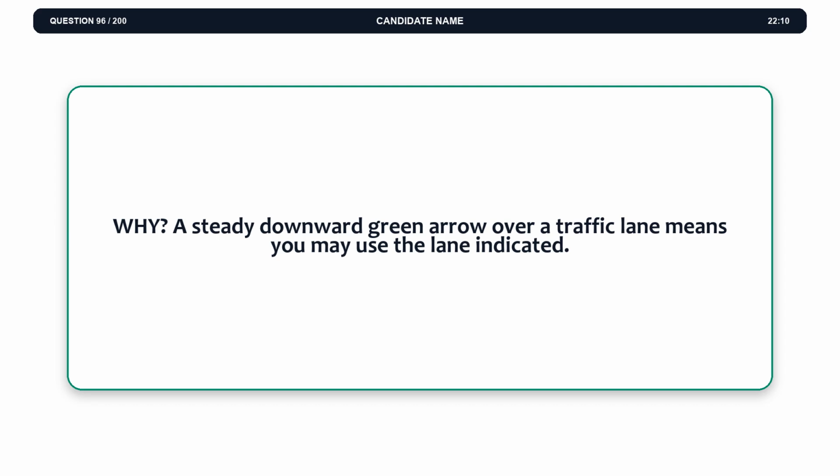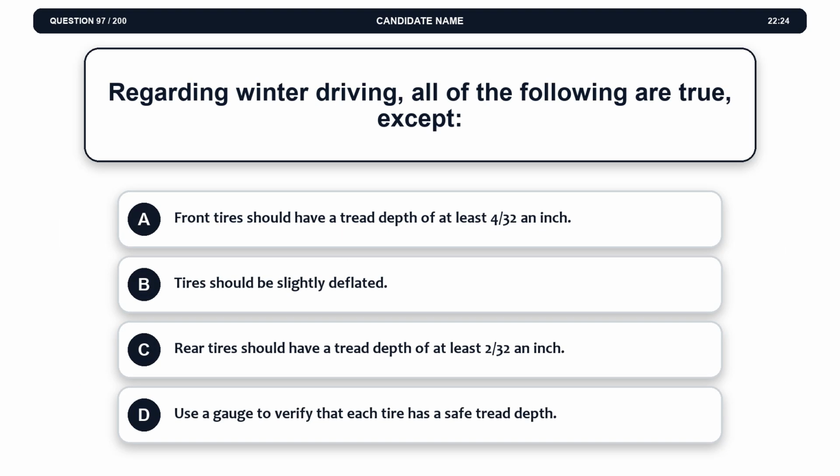Explanation. A steady downward green arrow over a traffic lane means you may use the lane indicated. Question 97. Regarding winter driving, all of the following are true, except option A, front tires should have a tread depth of at least 4/32 of an inch. Option B, tires should be slightly deflated. Option C, rear tires should have a tread depth of at least 2/32 of an inch. Option D, use a gauge to verify that each tire has a safe tread depth.